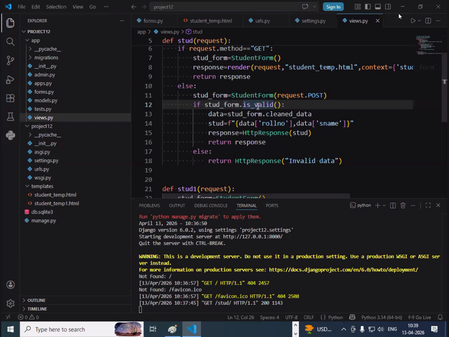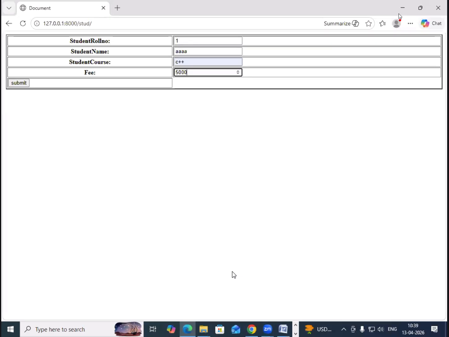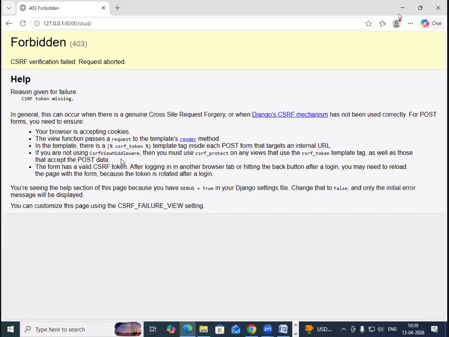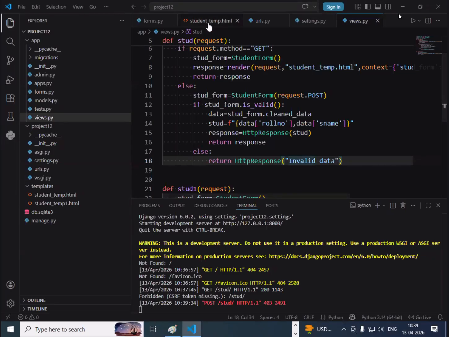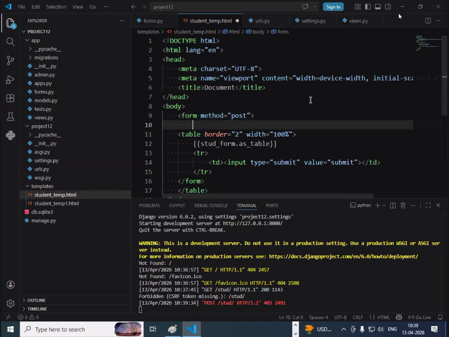So is_valid calls which method? Clean methods. If the data is valid, it returns which data? Cleaned data. And from that cleaned data, you read how many values? Two values, roll number and name, and return the response. Otherwise, you get the message invalid data. So submit this. If the request method is post, what do you have to add? CSRF token.